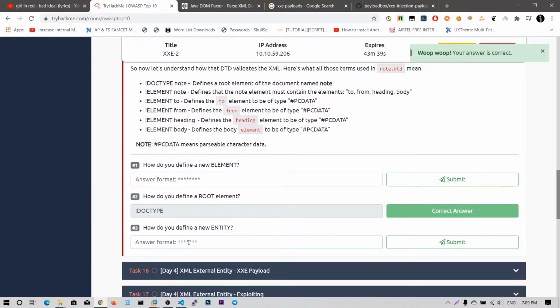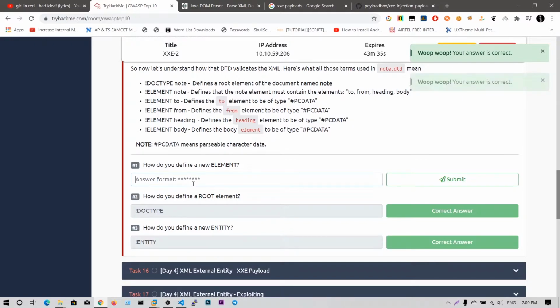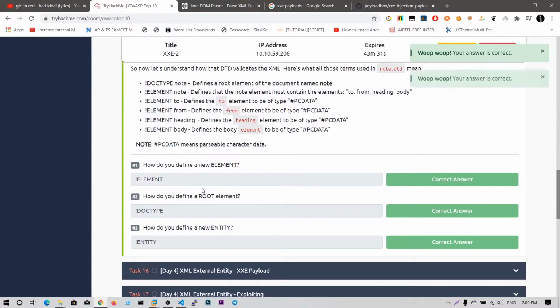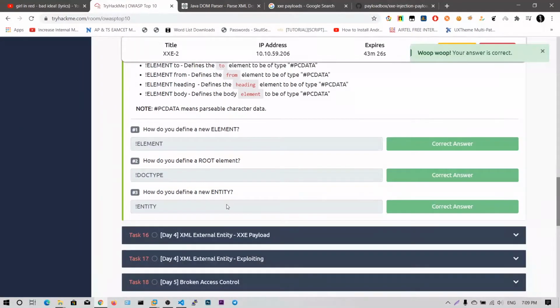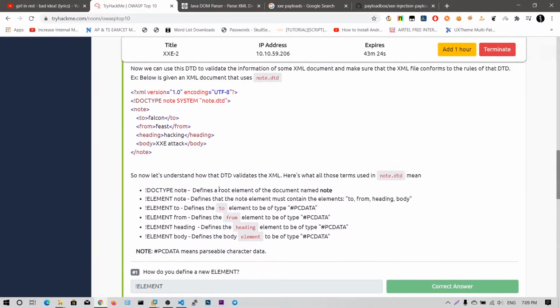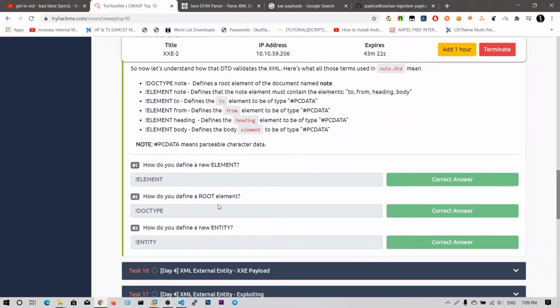How do you define a new entity? I think this is ELEMENT. Yes, ELEMENT. I just confused ELEMENT and ENTITY. So an entity is also like storing variables.